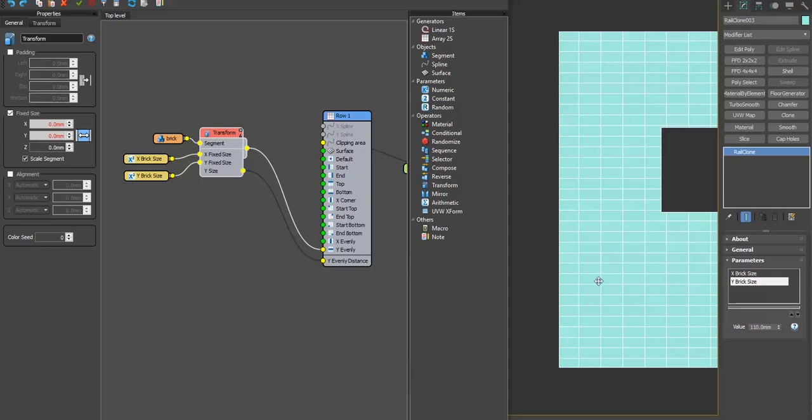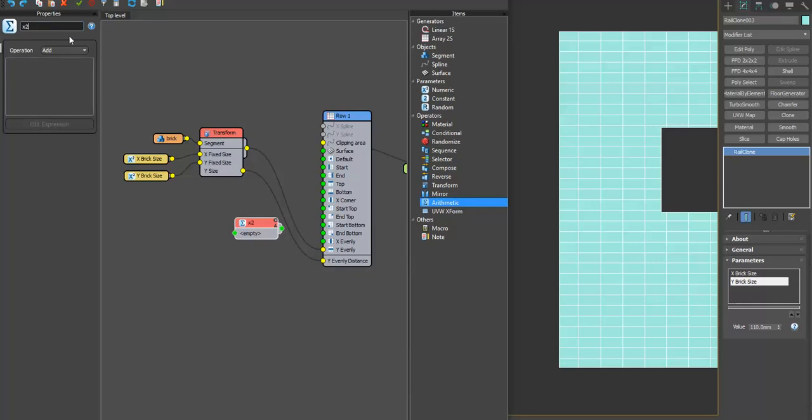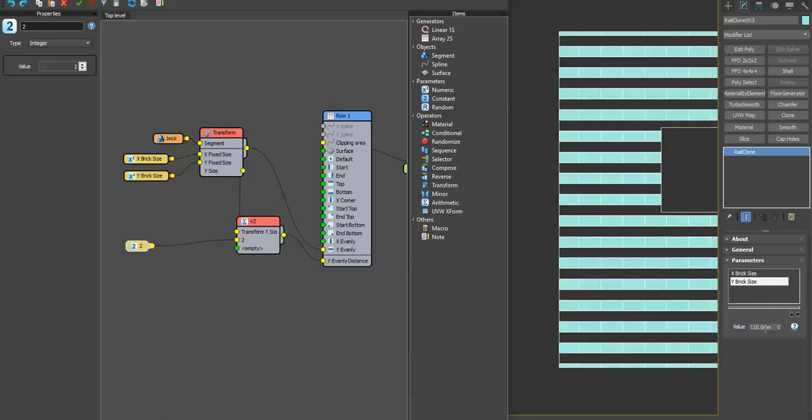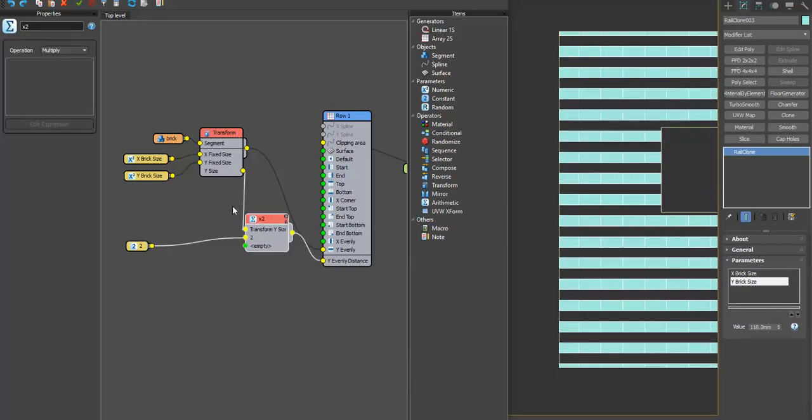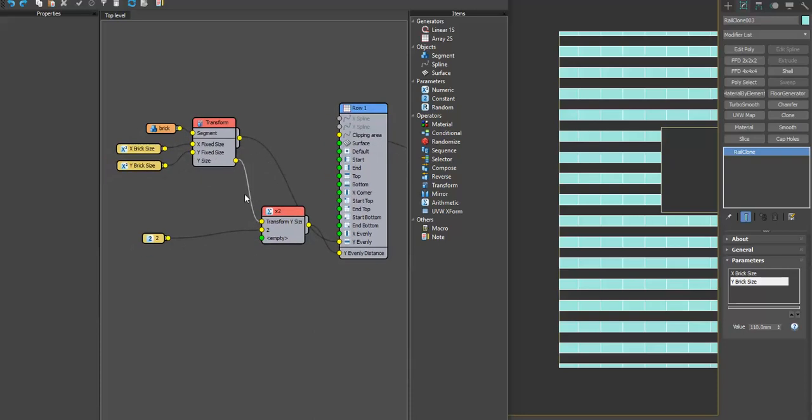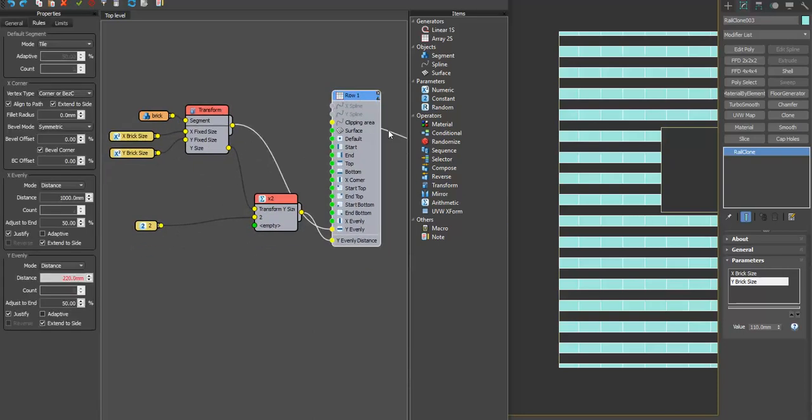We want to have every second row. So let's get an arithmetic node. Call that multiply by 2. We'll take the y size. We'll get our number 2. And multiply it for the distance. So now if we change the distance, it should stay relative. Okay, that's row 1. Let's make row 2.